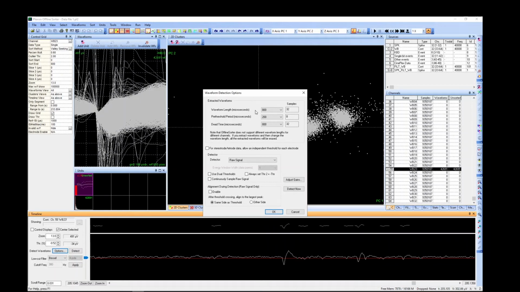We will leave the pre-threshold period at 200 microseconds. Since a waveform is detected by a threshold crossing, we need to define how much data in front of that threshold crossing is part of the waveform. To lengthen the end of the waveform, choose a longer waveform length. Here we will try 1000 microseconds.